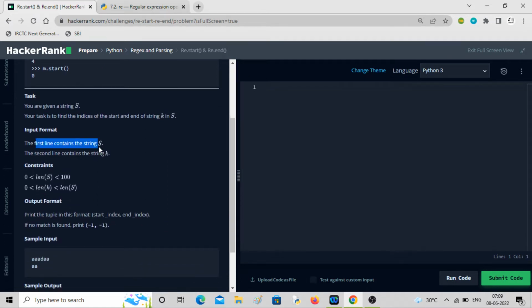Now you can see the first line contains the string s, and the next line contains the value of k. Then the length of s is 0 to 100, and the length of k is 0 to the length of s. Then you print the tuple in the format start index comma end index, or if there is no match, then you have to print -1 comma -1.